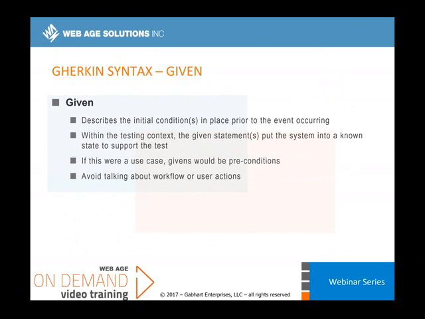See, BDD is more than just a fancy new way to write requirements. We're actually doing test-driven development, and the testing is driven that way. And so that means that we need to be able to take our BDD statements and translate them into specific tests. Now, from an analogy standpoint, if this were a use case, you could think of givens like preconditions. But we want to avoid talking about workflows. We want to avoid focusing on user actions. We want to deal with, here's the software behavior with a set of known conditions, and then the action portion of it happens in the when statement.